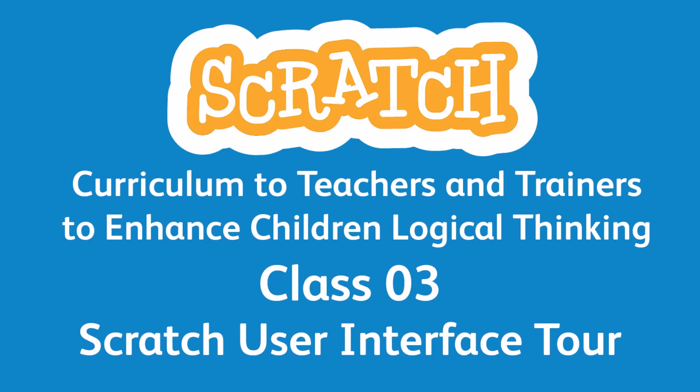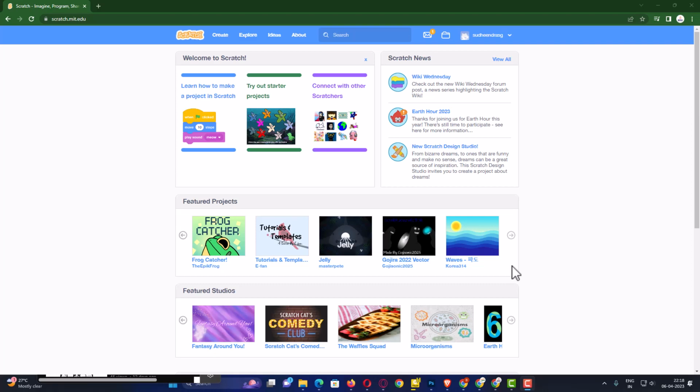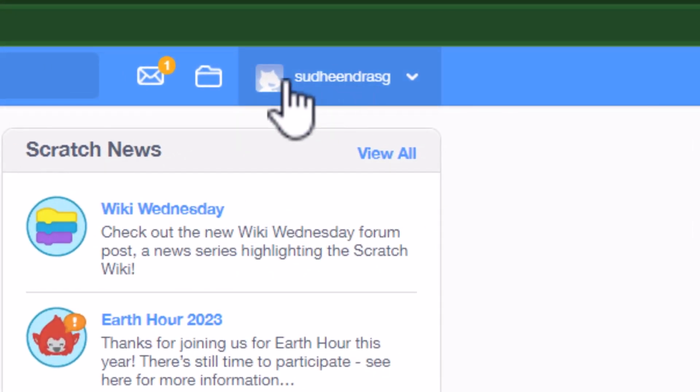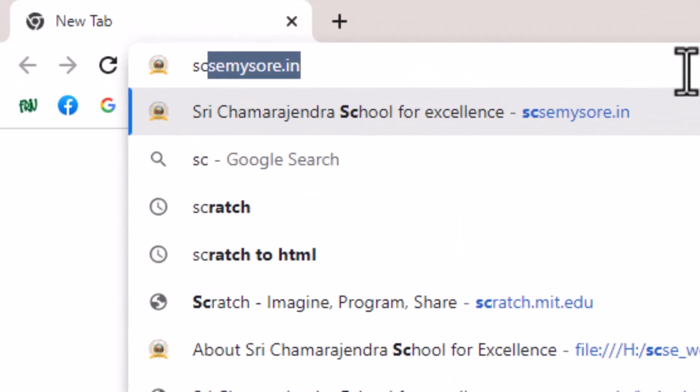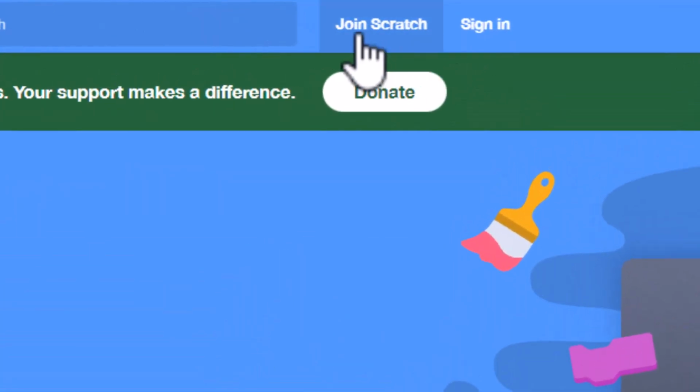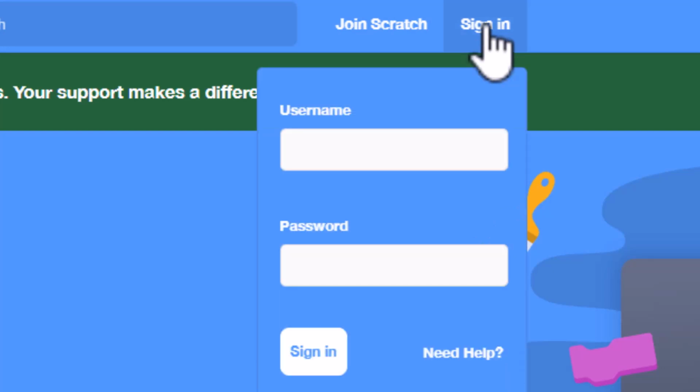So in our previous session we created the account and logged in. If you are already logged in, you will see your account name over here. Or else, when you go to the site scratch.mit.edu, if you are not signed in you will see these options: join scratch and sign in. So every time you come to this site you can click sign in.